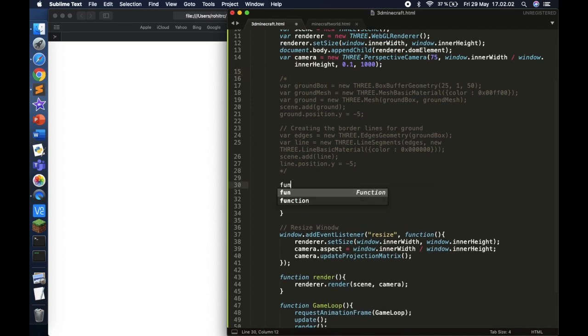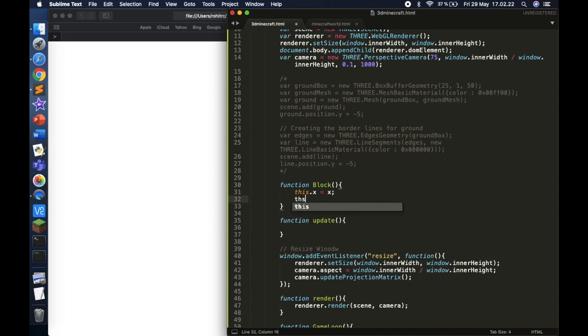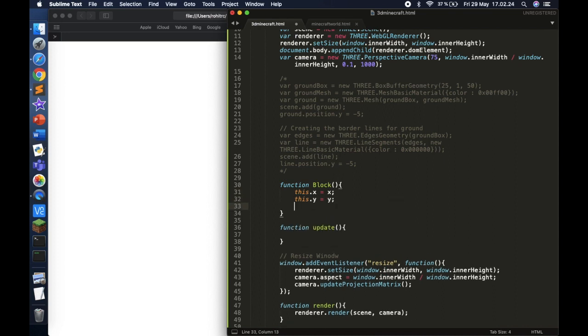So what I'm going to do is go like function Block. This is a function constructor, okay? If you don't know what that is, you should know what it is, but it creates instances. I don't know how to explain it, but just keep going. So function Block, this.x is equal to x, this.y is equal to y, and this.z is equal to z. You might have seen in my videos when I made, for example, 2D Minecraft, there was only x and y, but since this is 3D, there's also a z plane. Okay, and z goes away from you, into the screen kind of.